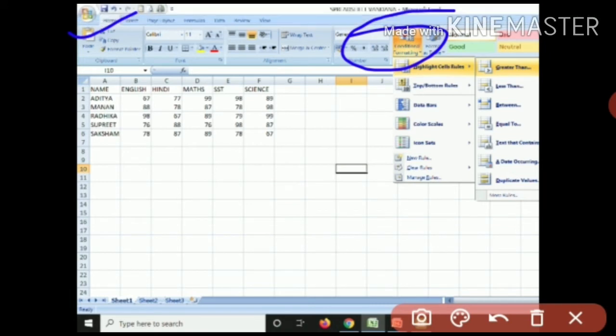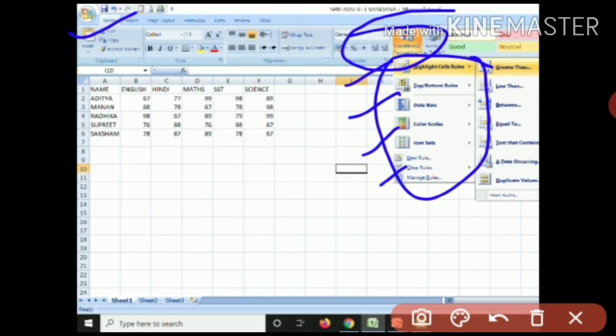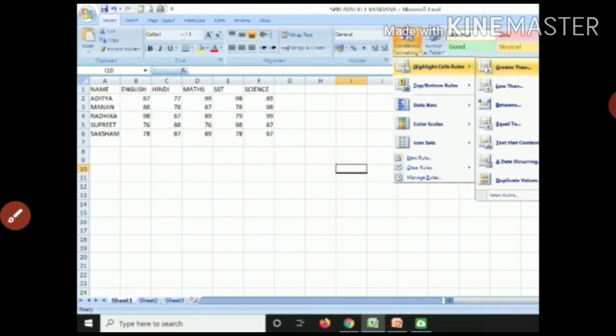When you click on this drop down arrow, it will again give you a dialog box where the different types of conditions are given. From that, first we have to select the condition greater than. I want to choose the greater marks in a particular column. Suppose I want to know in which subject Aditya got the greater marks. To do that, first I need to select the row of Aditya's values, and then I have to choose the greater than option.